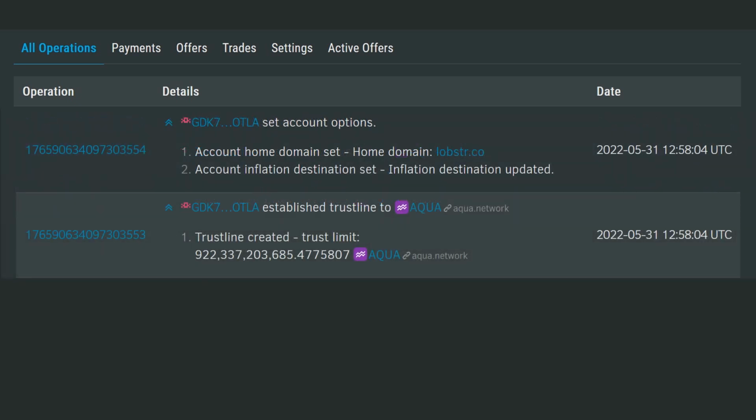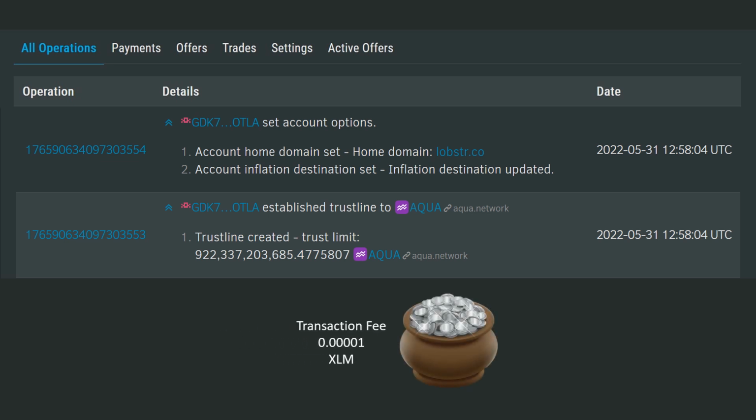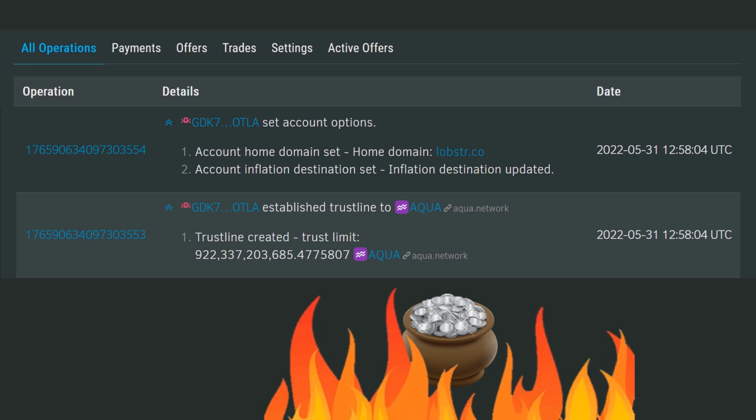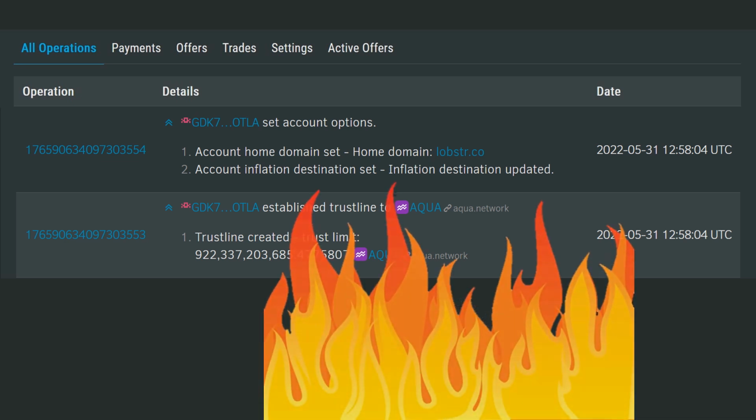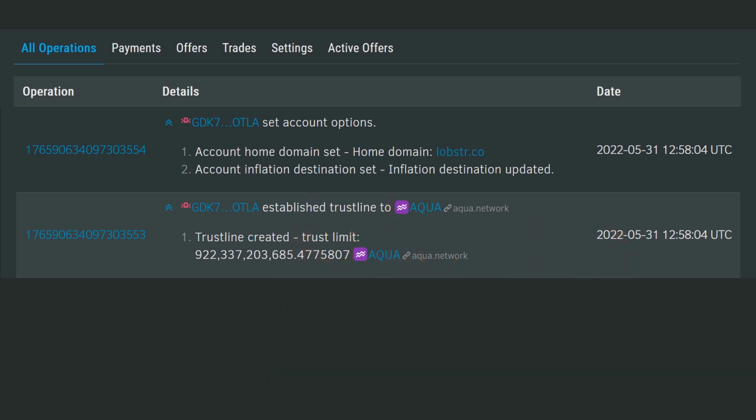Aha! So, our domain has been set to lobster.co, and also an account inflation destination has been set and updated. What does that mean? Well, remember that fraction of XLM we had missing from the XLM blue box a moment ago? That tiny little transaction gets sent to an account, and at certain intervals is burned. It's gone from the supply forever. We'll take a look at that burn account in another video.